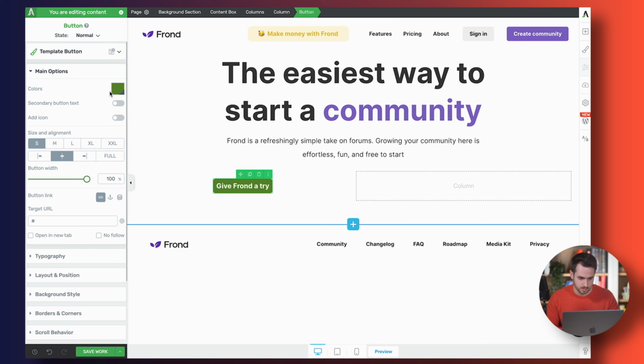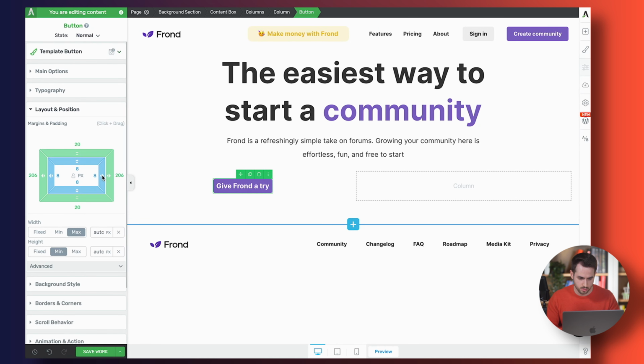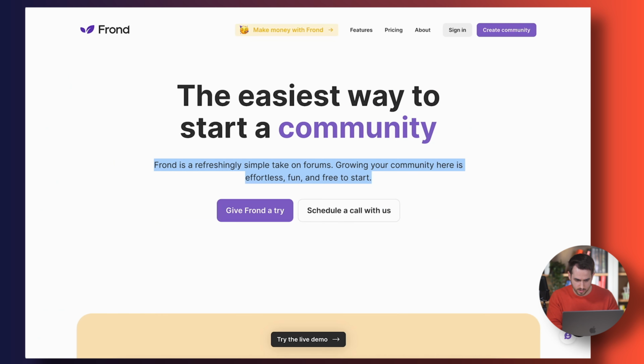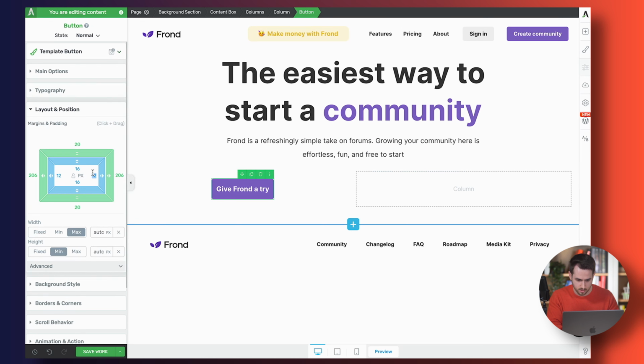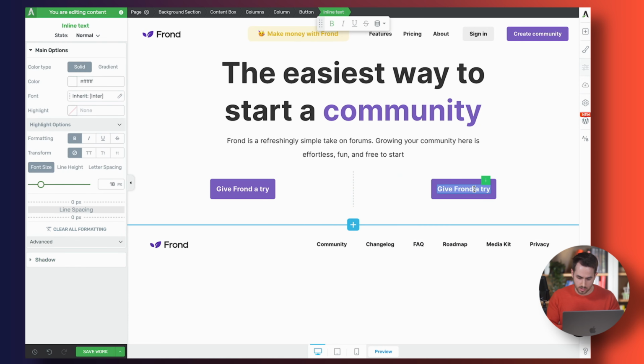All right, let's make this purple. And I think we do need a little bit more top and bottom padding. So let's do 16, 16, 12, and 12. Come to think of it, no, it's going to have to be 18 all around actually. 16 and 16, that's better. All right, we're going to duplicate this. Move this over into the right-hand column, and we're going to do schedule a call with us.